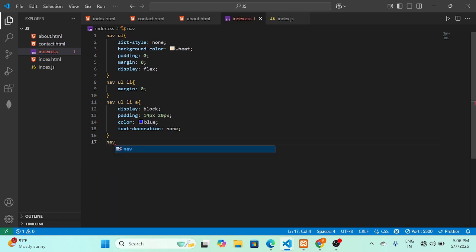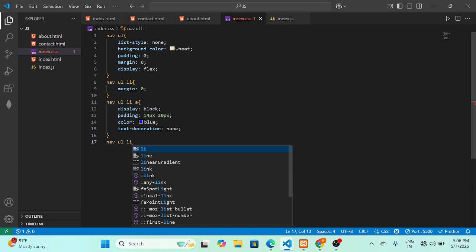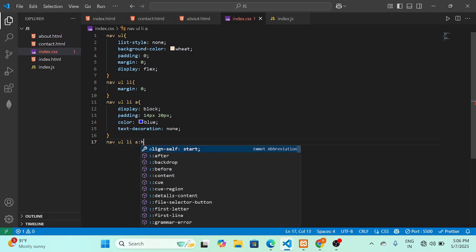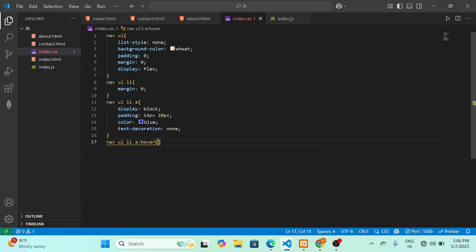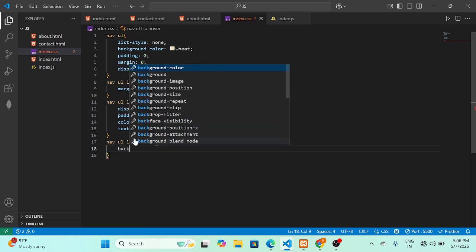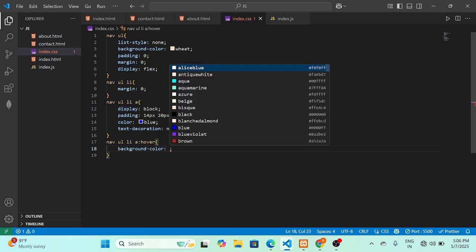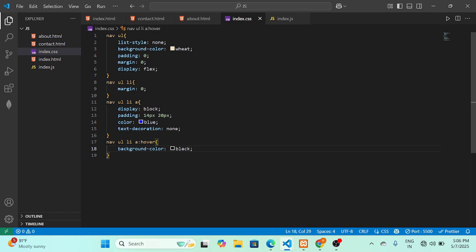And then nav ul li, and then I will add for hover. In that hover, background color, let's say black. Okay, and then I will see the output. See, did you watch? Yeah.